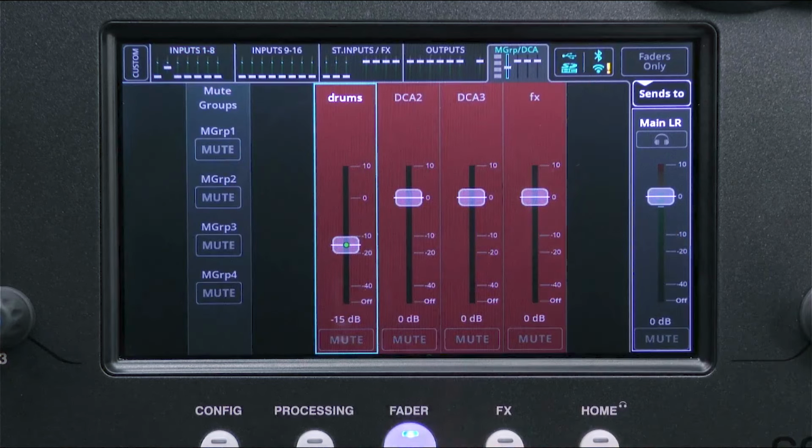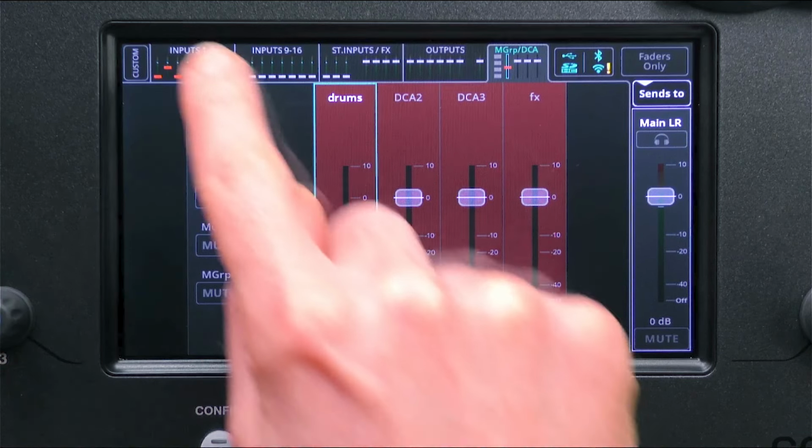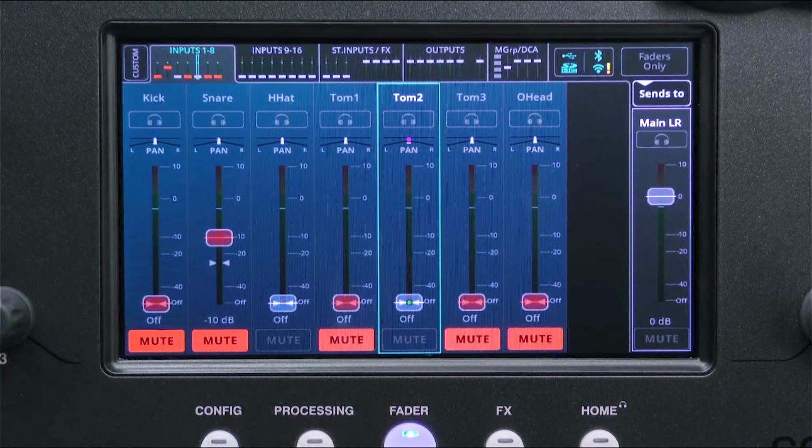If any of the channels in the DCA are unmuted, then the first press of the DCA mute button will ensure all members are muted. When all members are muted, the button will illuminate and pressing it will unmute all members. Channels that are members of a DCA can still be muted or unmuted individually at any time.